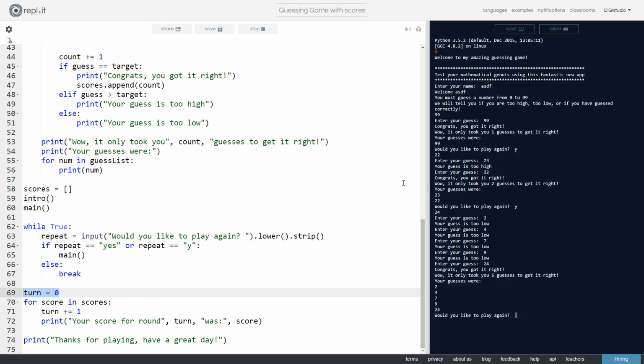So now you can see that we've got the output from that, and I need to say, no, I don't want to play again. And here's our nicely formatted output. So your score for round 1 was 1. Round 2 was 2, and round 3 was 5. That's based on what's stored in this turn variable there.